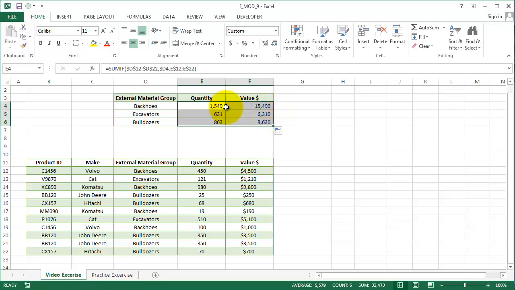Now we have the values here for quantity and values in dollars. We can also format these values by going on top of our number tab, and in custom you can add the $ sign. We can also use decimals, like increase decimal or decrease decimal, so you can play with that as well.